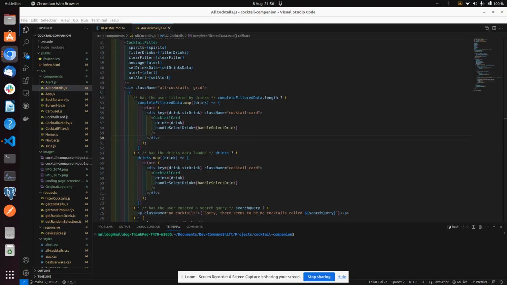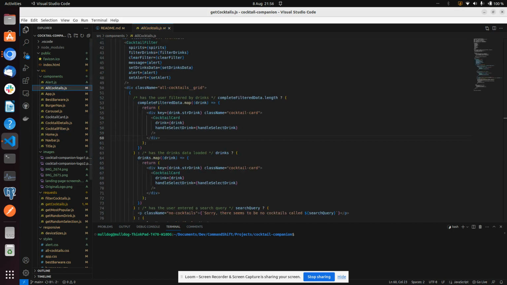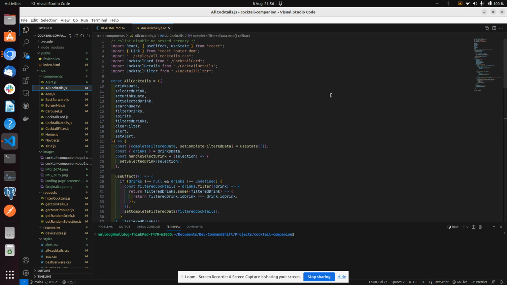Okay, so I've just jumped into the code, and what I want to show you first is how we get the data from the API. So using Axios, we get the data from the Cocktail DB API, which uses the getCocktails function. It's an asynchronous function, and it also handles any errors. Once we have this data, we can render it in our grid.